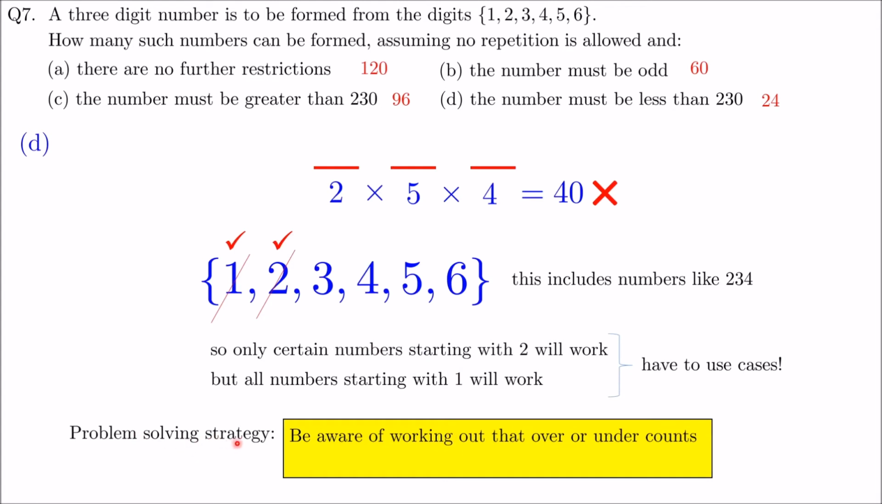So this illustrates another problem-solving strategy, and that is you should be aware of working out that's overcounting or undercounting. So you're getting the wrong count, too much or too little. This sounds more like a mistake you should watch out for, and not so much a problem-solving strategy. But we'll see in later harder questions that this actually is a strategy. We're going to purposefully over or undercount the question on purpose, and then look for ways to correct that undercount or overcount, so that we can reach the correct answer.